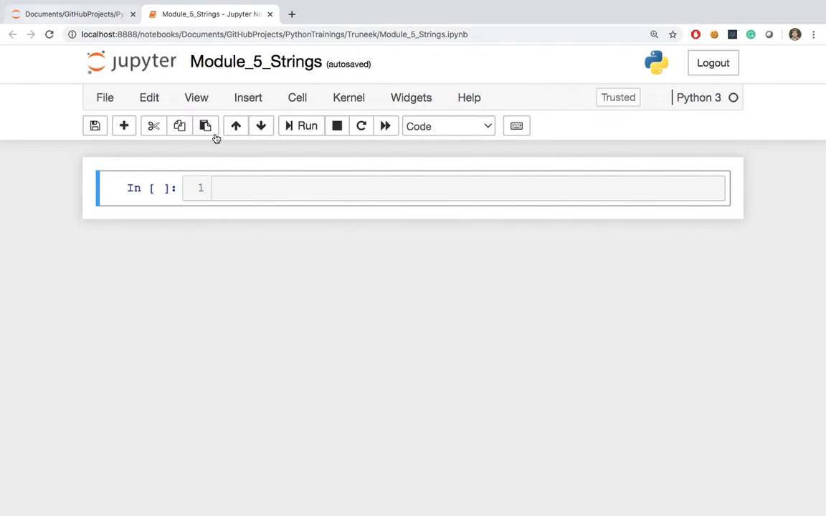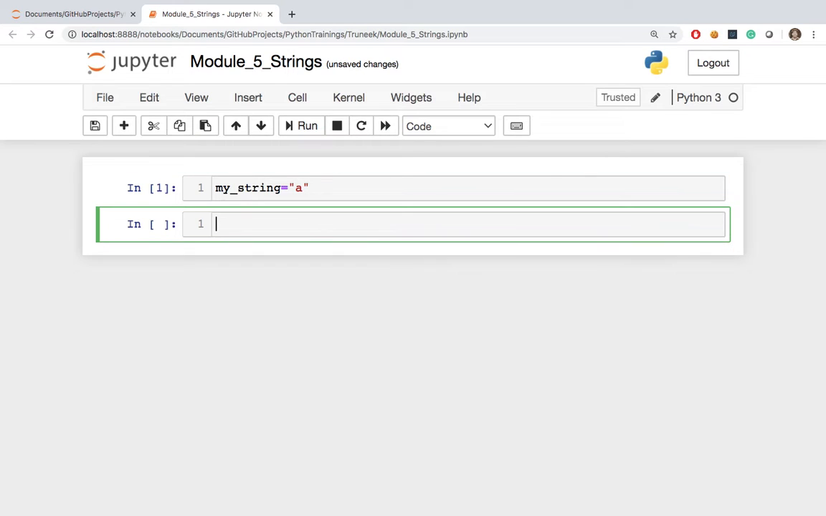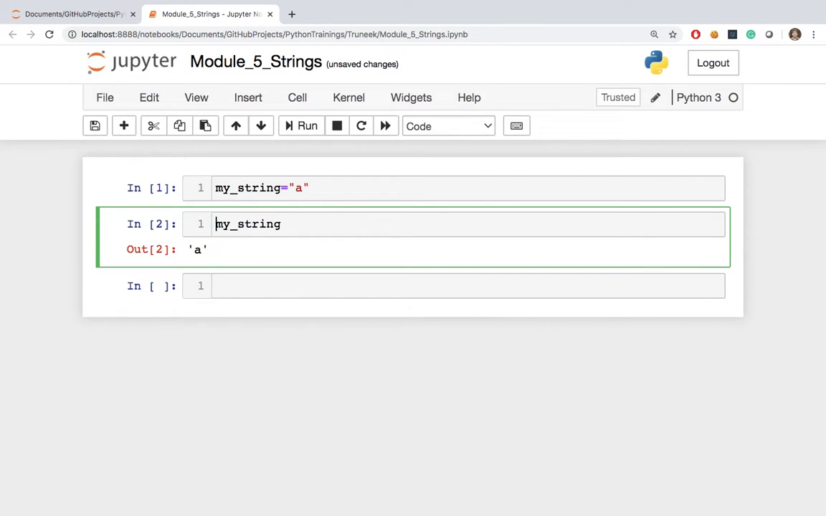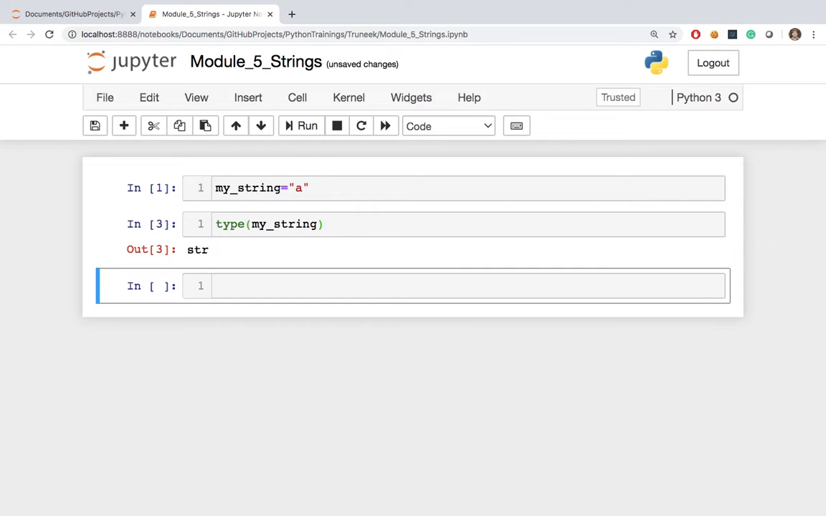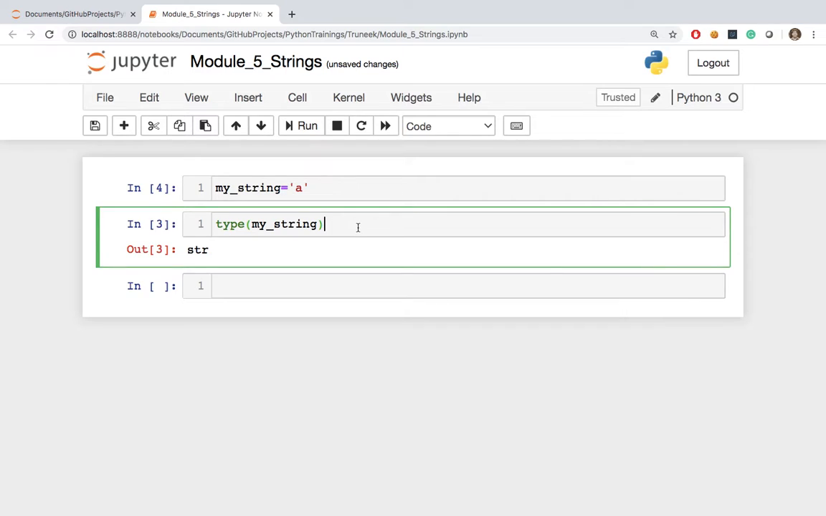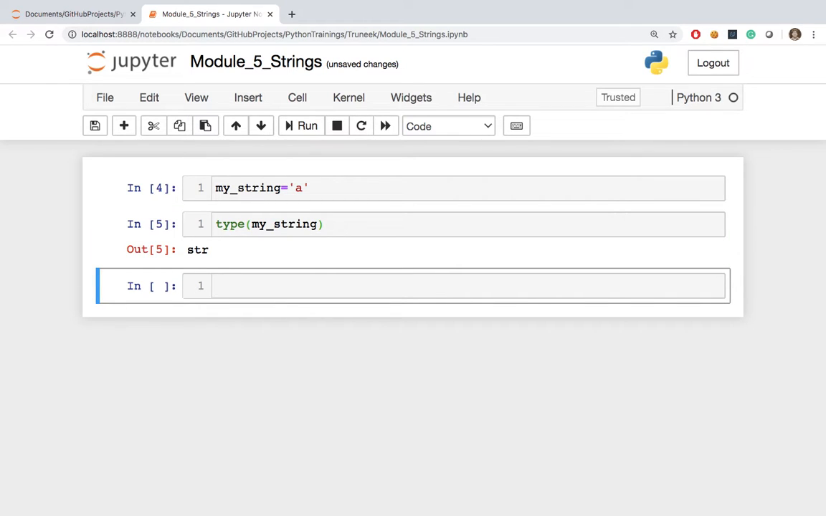So let us practice this. I type a variable, my string, and put a, right? So this is a single character. If I want to check the type of this variable, it will return a string. Similarly, if I change it to single quotes, this also represents a string. So there is no such change.